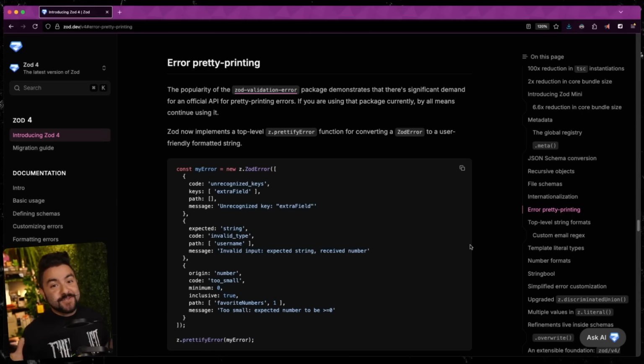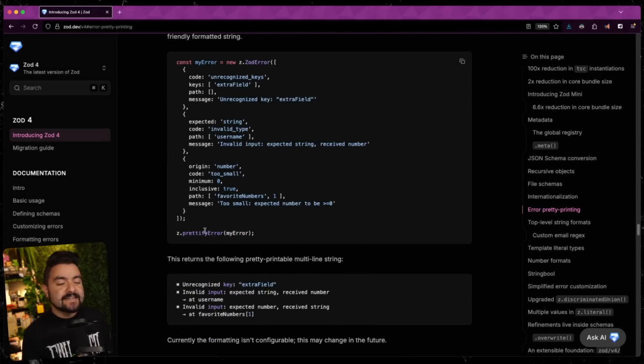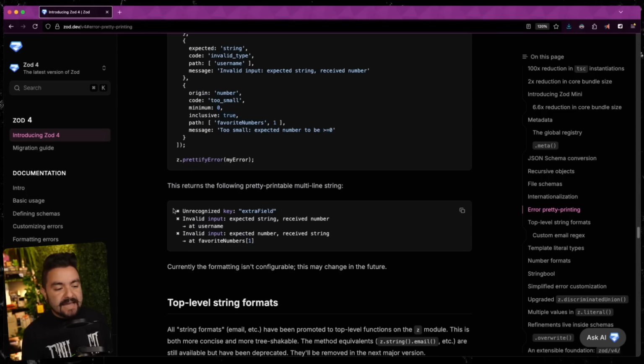Now, the first big feature that I am really excited about is error pretty printing built in. I cannot count the number of times where I've written a custom function to reconfigure the Zod errors that are being output, or installed the Zod validation error package, which has some of those things built in. But now built into Zod is z.prettifyError, and it gives you a nice readable error that you can use on your front end or as output in the console if you're doing validation of config files, and you don't have to do all of that manually or install a separate package now.